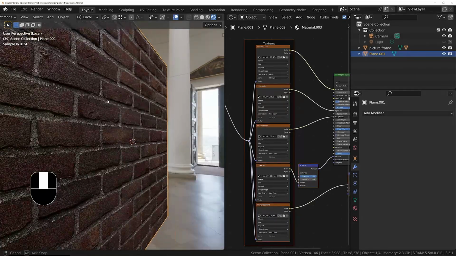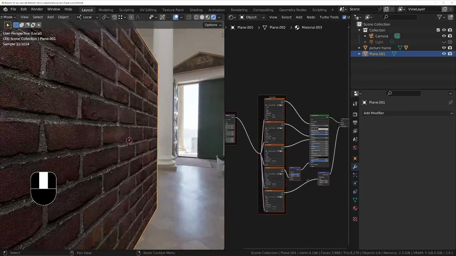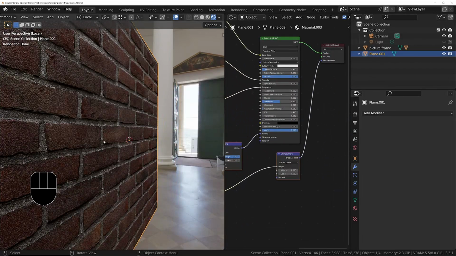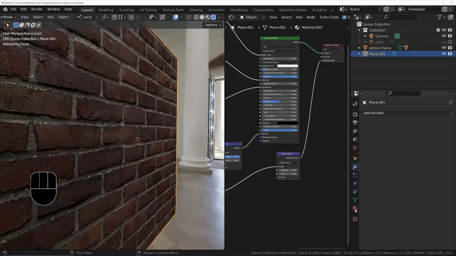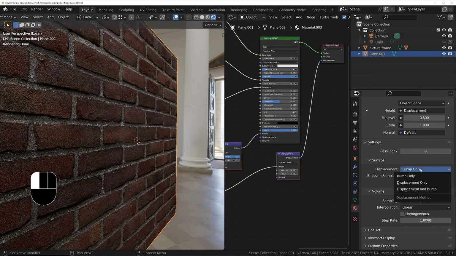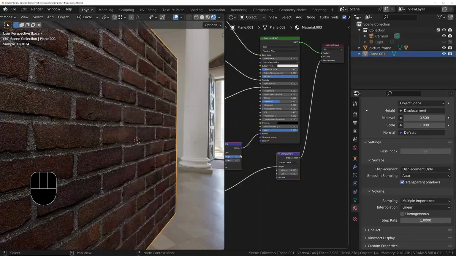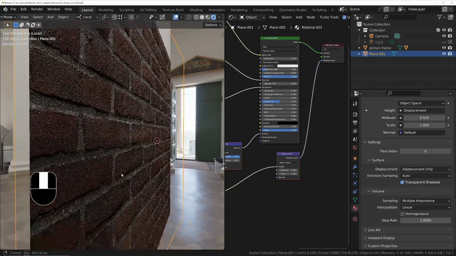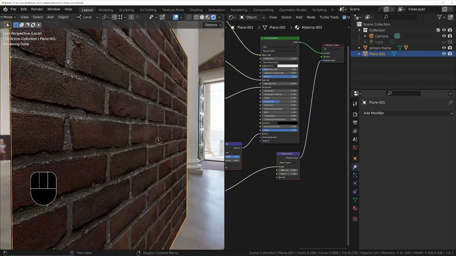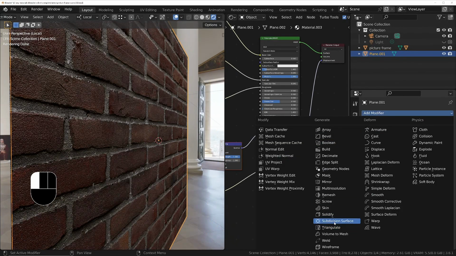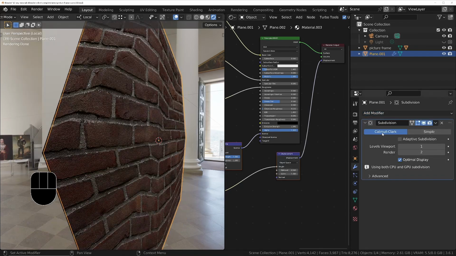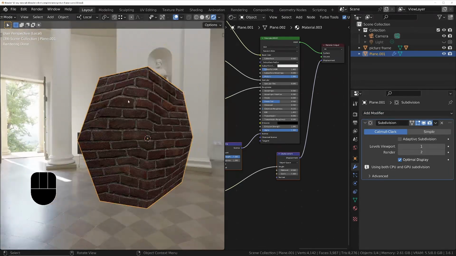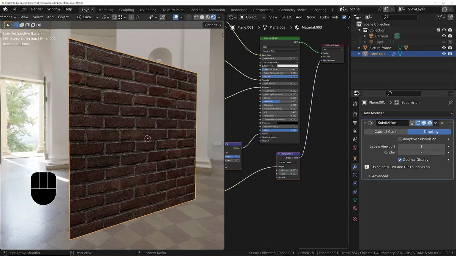Obviously, the brick isn't sticking out, so the displacement, although it's been set up for us here, it's not working. And that's just the same reason as before. We need to go into the material, change it from bump only to displacement only. And now we're still not seeing anything because we don't have sufficient subdivisions on that single plane. So I'll go into the modifiers and I'll add a subdivision modifier. I'll change it from Catmull-Clark to simple so that we don't get the rounding out. The Catmull-Clark will basically try and smooth everything, whereas simple will just make the subdivisions without smoothing it.